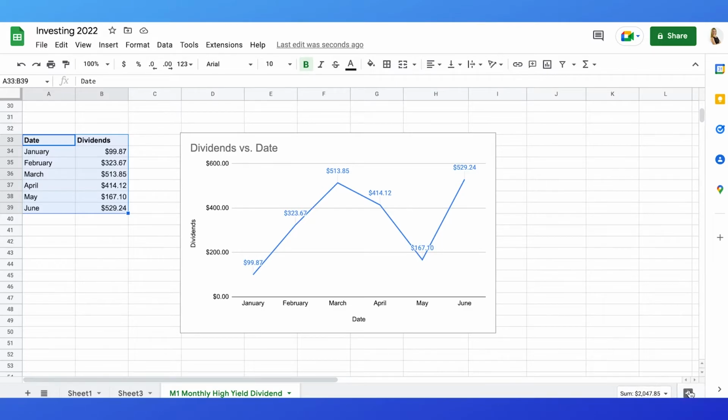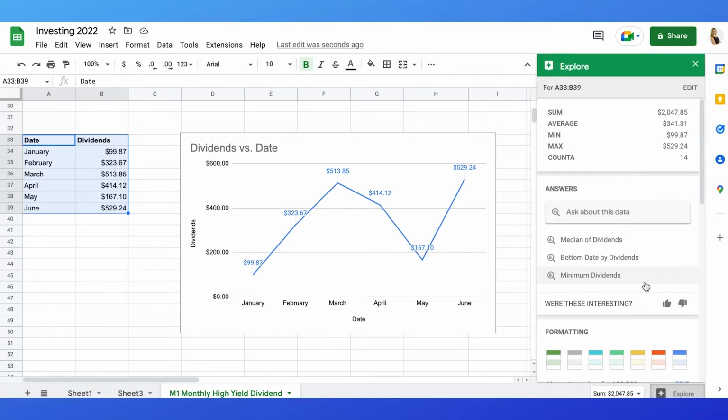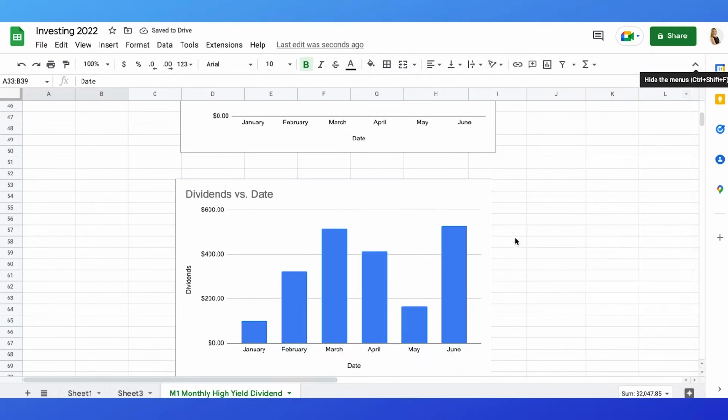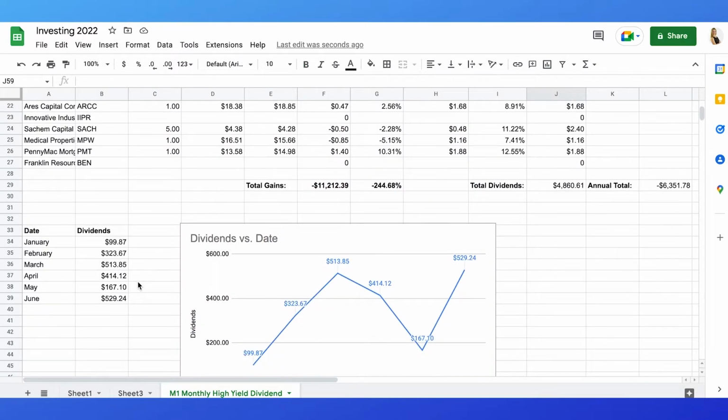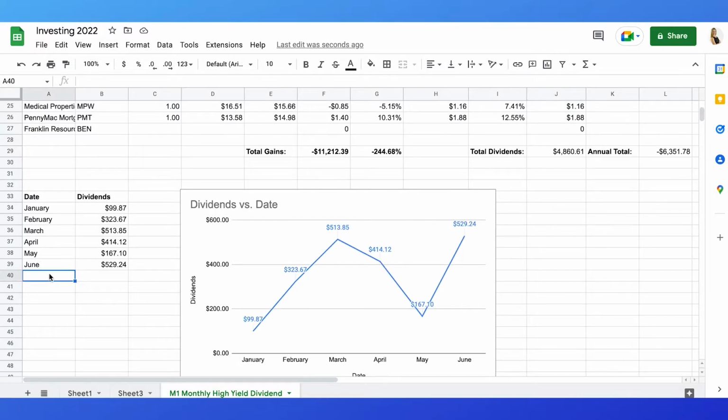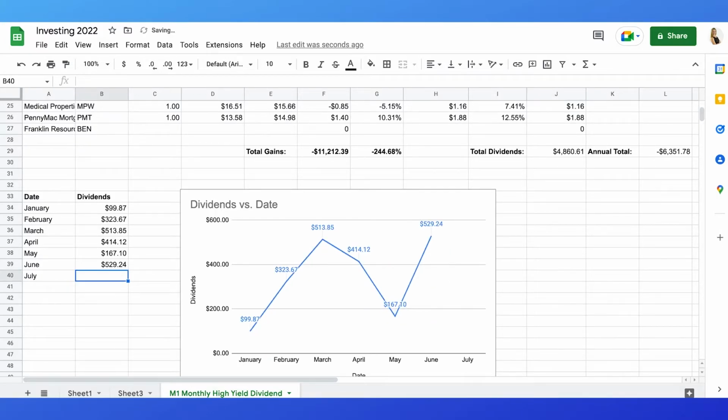Next, go back to Explore and click and drag the bar graph. You can edit this chart the same way. To edit the numbers, go back to your table and fill in the correct data. The graph will automatically update and you can add the next month as well. I like to look at these graphs to quickly visualize my dividend growth.